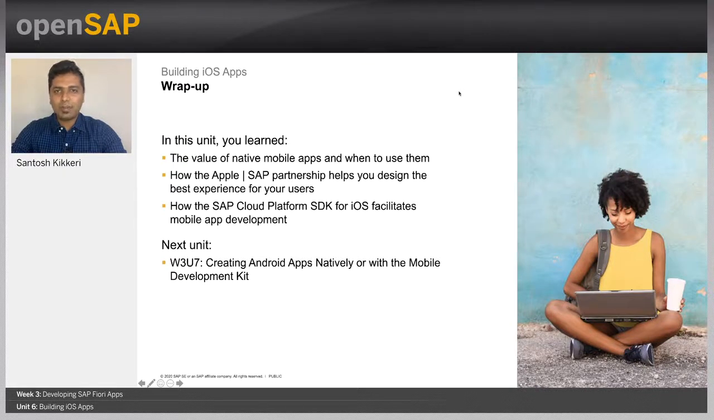Alright, it's time to wrap it up. In this unit, you learn the value of native mobile apps and when to use it, how Apple and SAP partnership helps you design the best experience for your users, how the SAP Cloud Platform SDK for iOS facilitates mobile app development. In the next unit, you will learn more about developing native Android apps. You will also get a sneak peek into another technology for developing native apps, which is Mobile Development Toolkit.